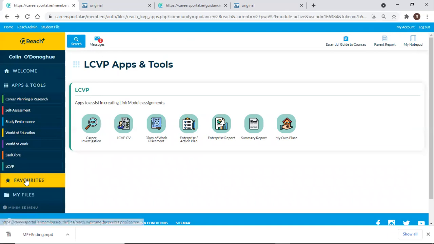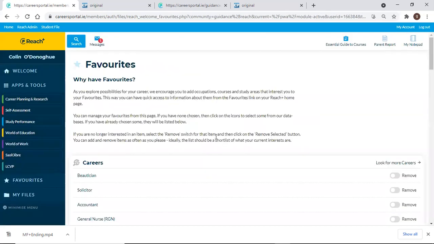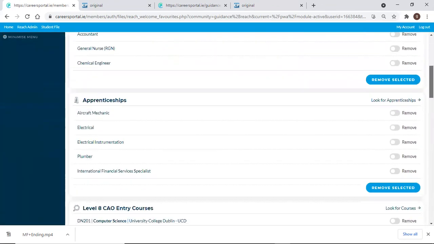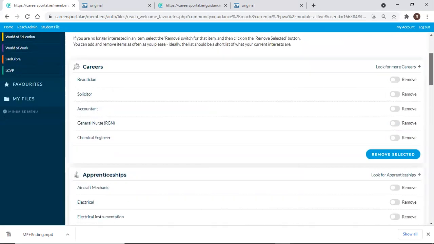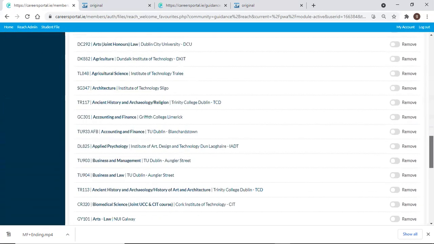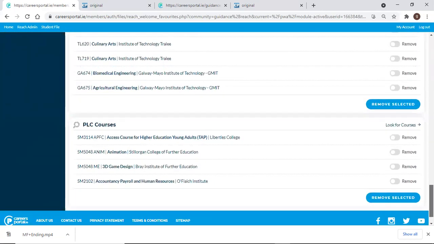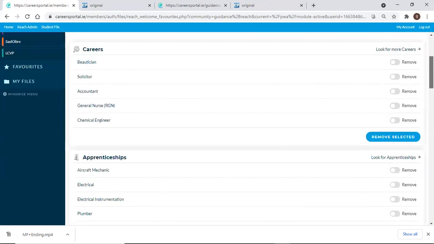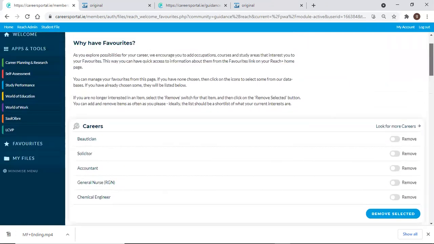Okay. The favorites area for me is hugely important because I'm very driven on getting our students to become independent researchers. In the favorites area, it's broken up into careers, apprenticeships, level 8s, level 7s, level 6s, and PLC courses. So this is where the students will research and save their research.